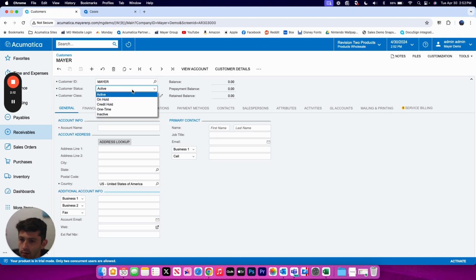Next, we have our customer status, which will default to active, but we do have some additional options if we want our customers to be on hold. Maybe they have a credit hold, they're a one-time customer, or they are currently inactive. So we do have some options there that can impact if we're able to enter a new sales order for this customer account or not.